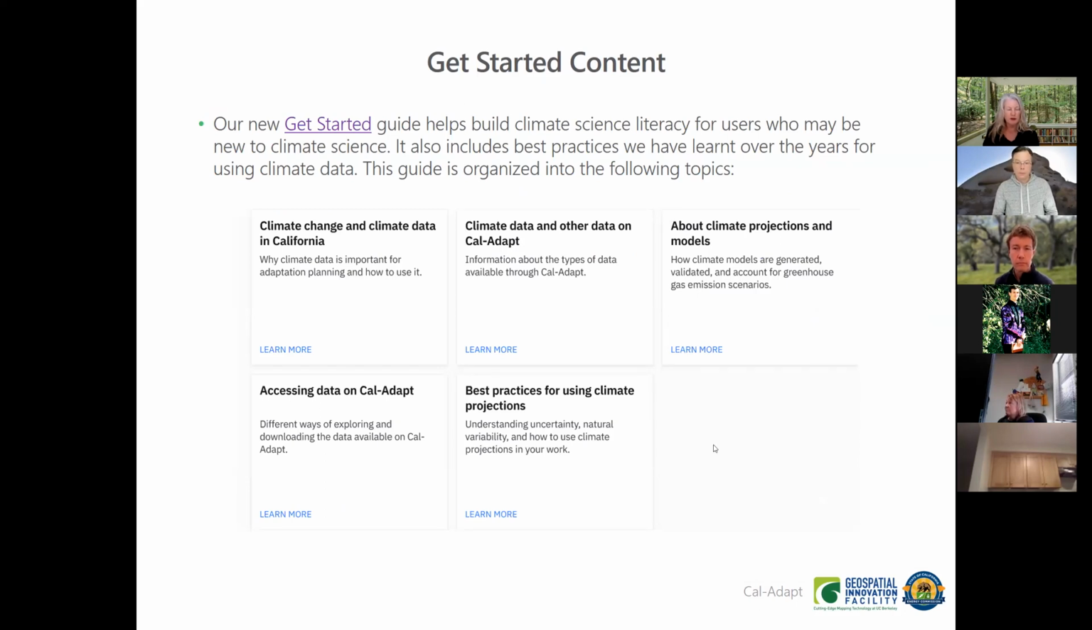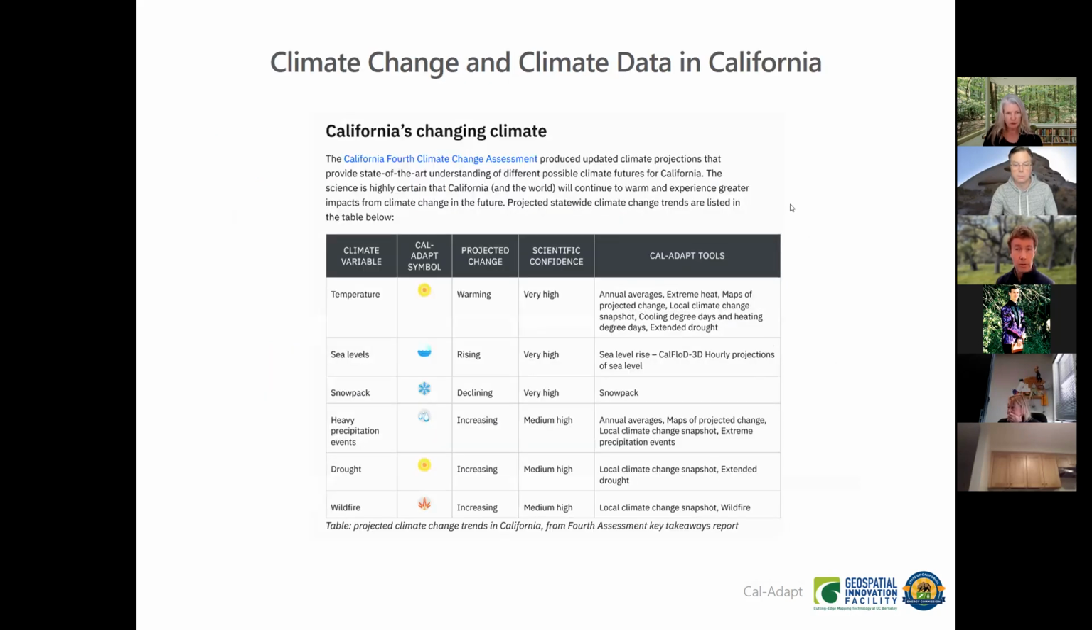This, again, is something we're really excited about to help build climate science literacy for potential users of the website. So you'll see, if you go to the Get Started page, that it's organized into these 5 sections. And users can go to any of the sections that they're interested in or jump around. And we'll go through each of the sections a little bit.